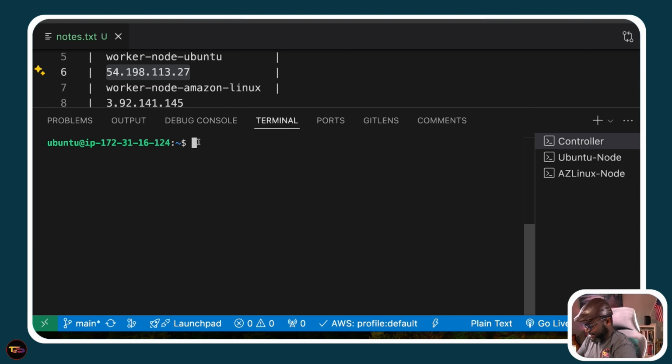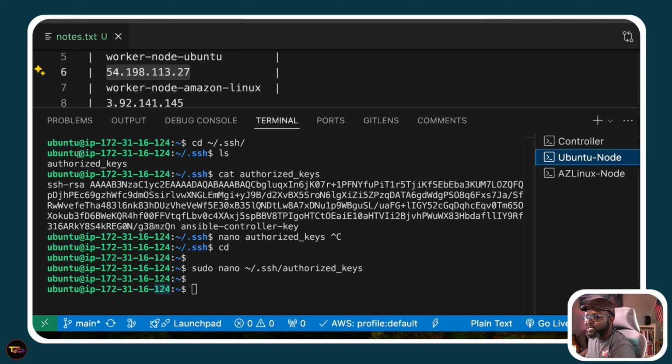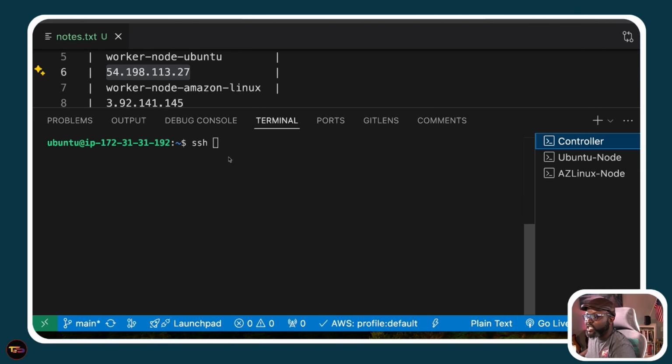So that's done. To get out, just do exit. When you do exit, you're gonna come back to the controller, and this is the controller. You see here, different IP address. We're gonna do the same SSH into the Amazon Linux. Now the Amazon Linux is a little bit different. You see the username here, it's EC2-user. For the Ubuntu, it's Ubuntu. Okay, so keep that in mind.